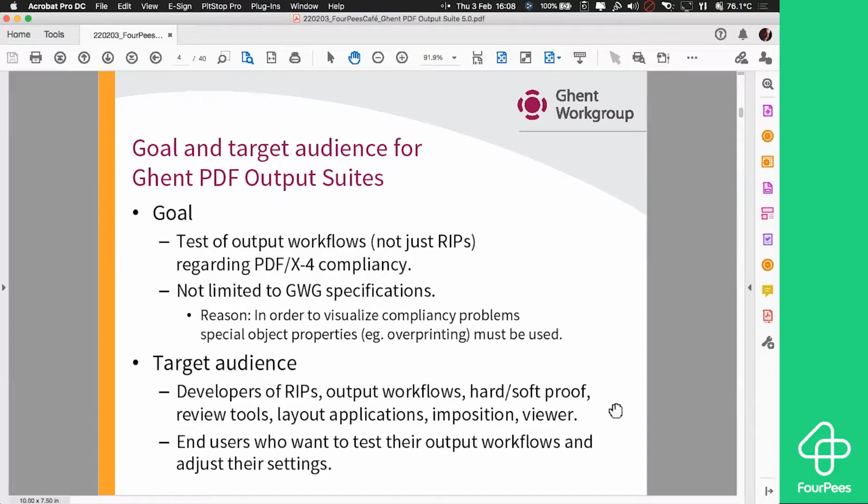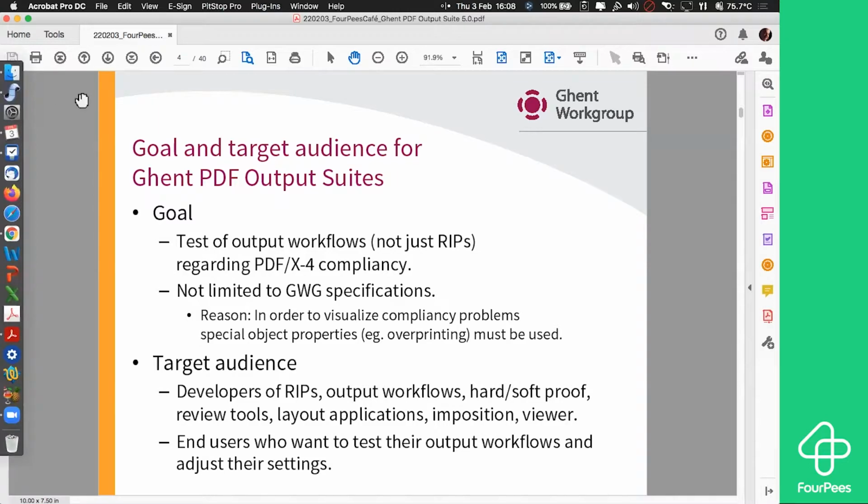But we also target end users who want to test if their output workflows are set correctly, and if they want to adjust the settings. So without having to understand what's really in these test objects, they can easily see if their settings are correct or not. That's the goal.